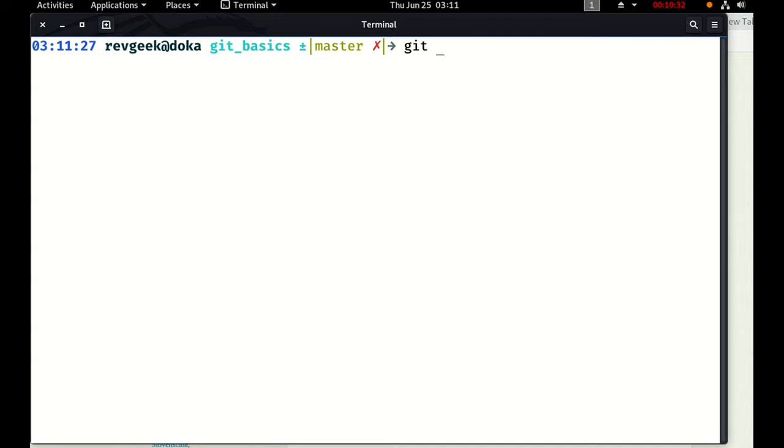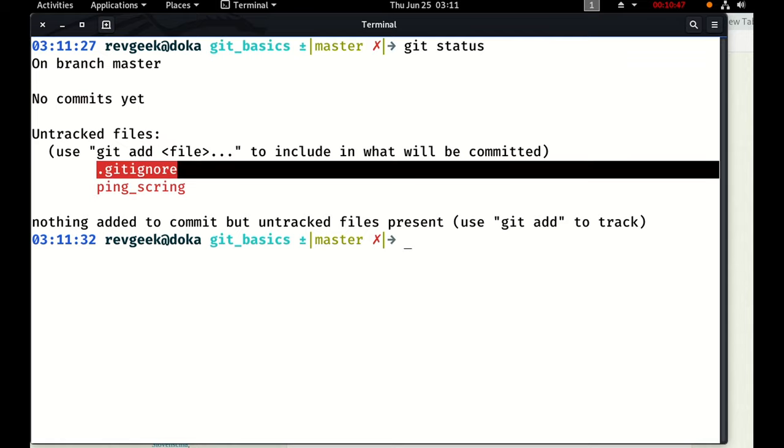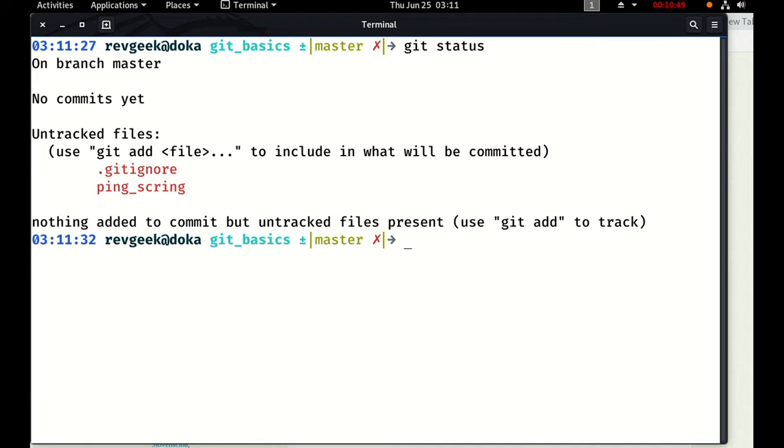So when we do git status, we see we have created two files, and we are not tracking any of these files yet. So we want to start tracking these files. We don't want to track this file, so in our gitignore, maybe we leave it. We touched that before, so I'm not going to touch that.